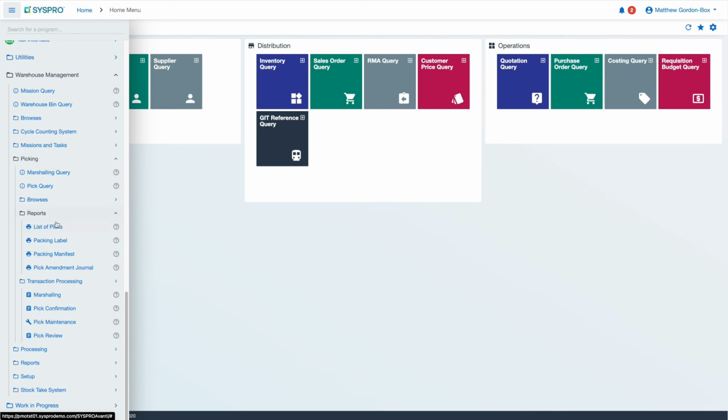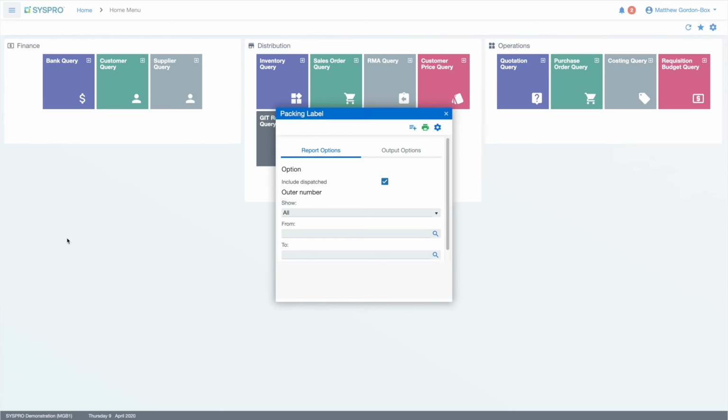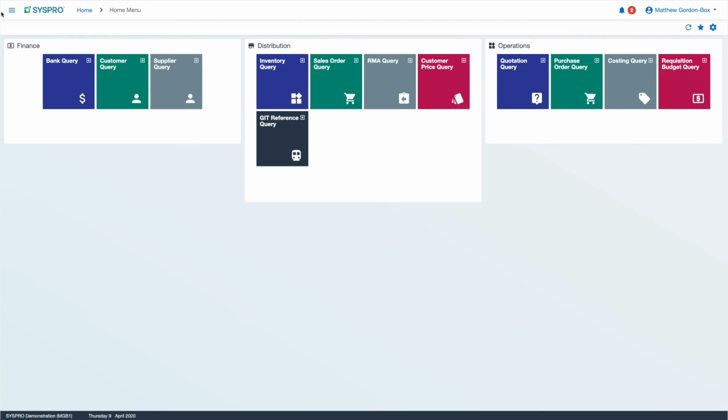We've provided the ability under the reports section of picking within warehouse management to produce a packing label and to produce a packing manifest, which are very similar reports and their selections are similar. So for the packing label, what we can do here is we can select a single or a range of number of outers, and that will then, when we browse on that, show us our outers and tell us what customer that's related for, so we can select those.